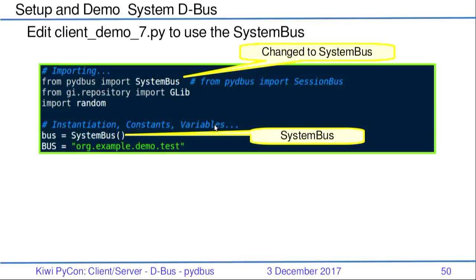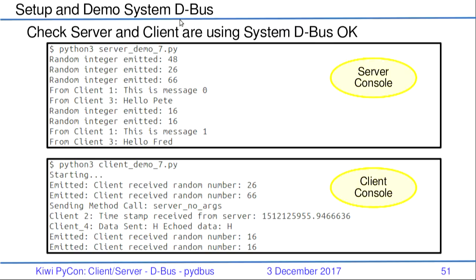Okay, and now to write a client. Again, all I really change is from pydbus import the system bus and instantiate it. And now when I run my server, as well as emitting the random numbers, I'm picking up client method calls from the client. So there's five things happening there. You're getting your emitting, and you're getting your four types of method calls.